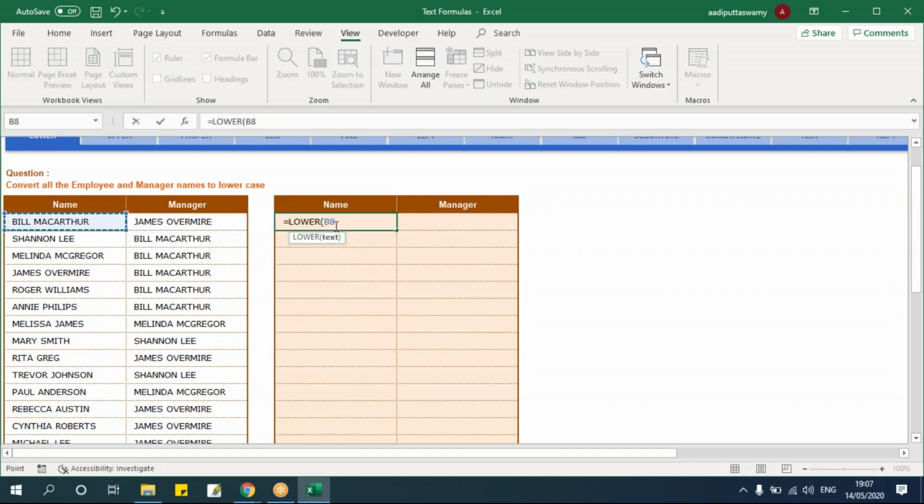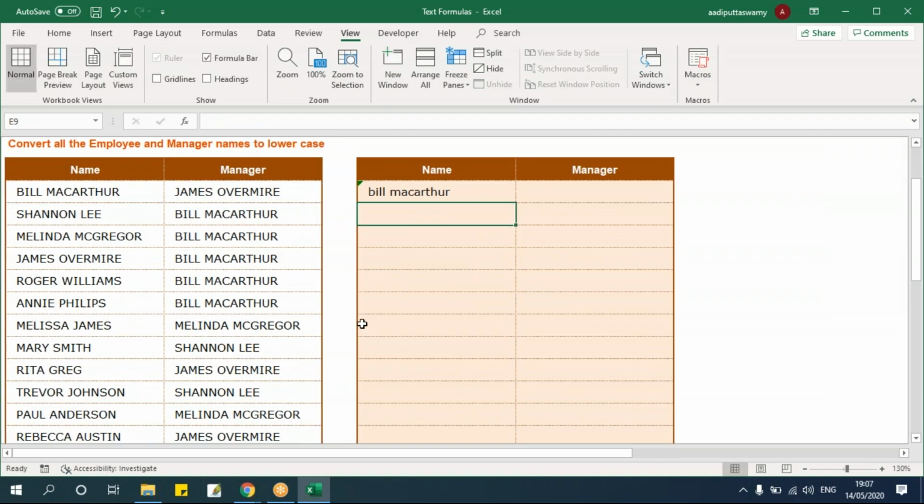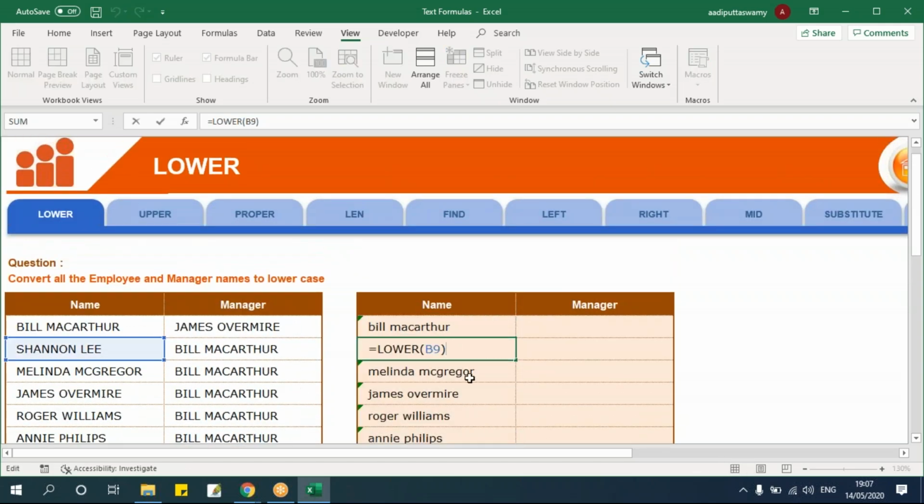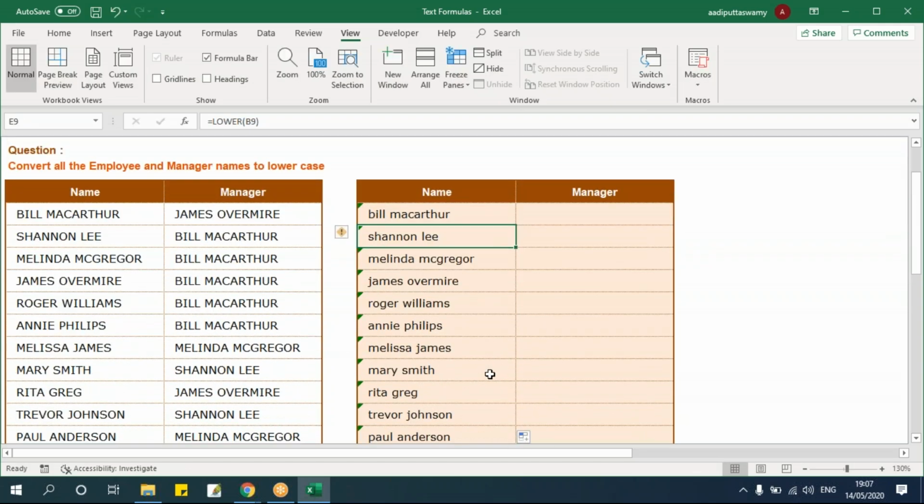Now if you see, this B8 is a relative reference. In the previous session, we discussed the different types of references. Now I don't have to keep typing this for each and every cell. So I'm giving this lower of B8, which is a relative reference. I can just drag it down so that the reference will keep changing, say from B8 to B9, B10, B12, and it goes on.